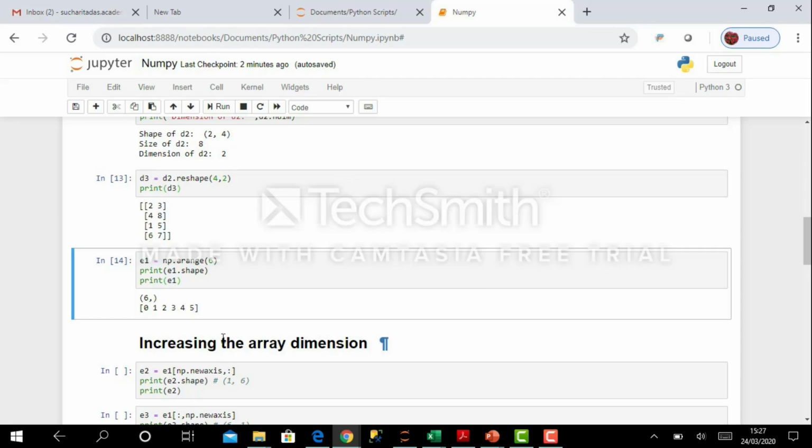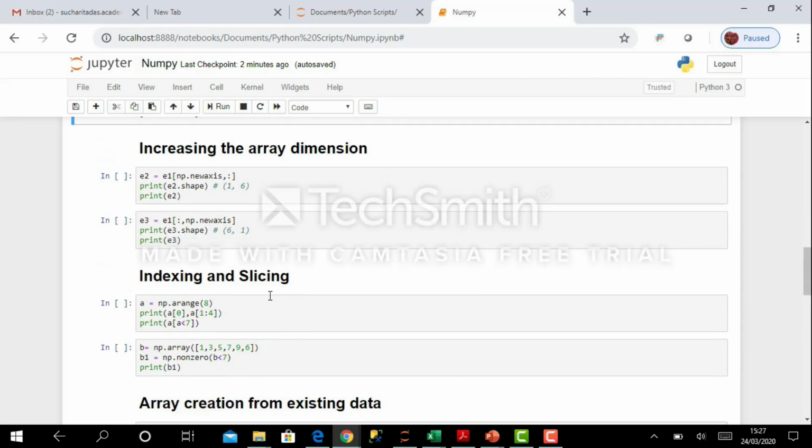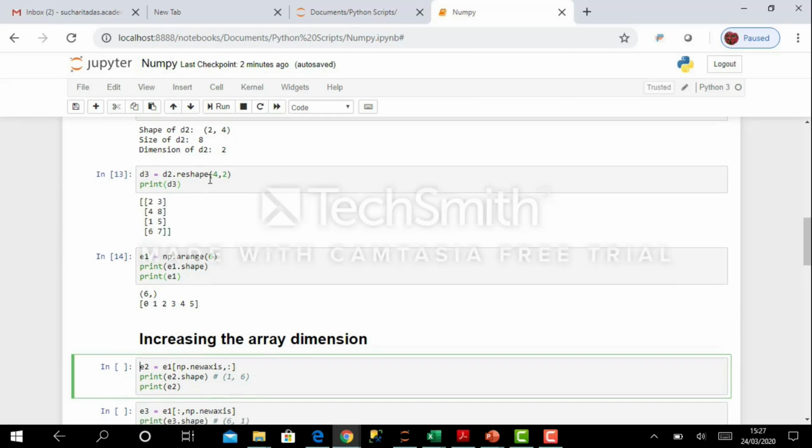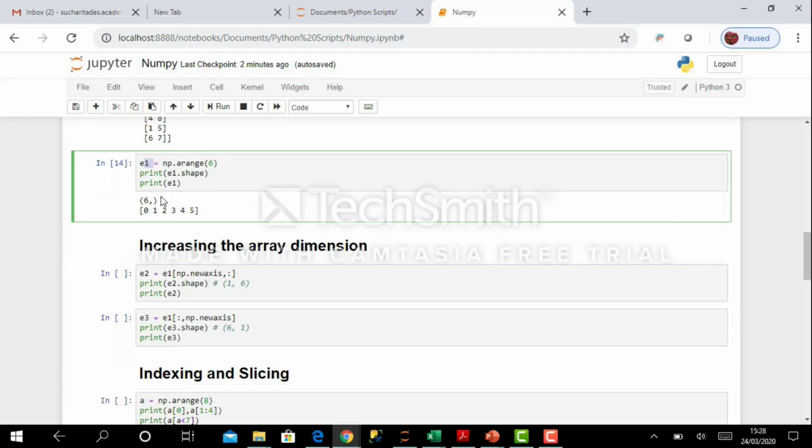Okay, so, increasing the array dimension. Whatever the dimension of the array may be, I can change it with this function, np.newaxis. If you remember, this E1 I had created was a one-dimensional array.